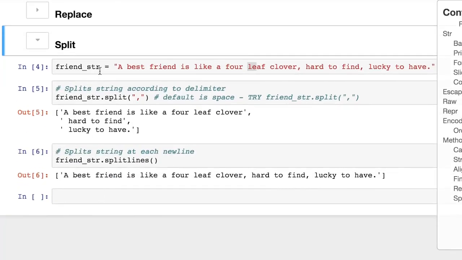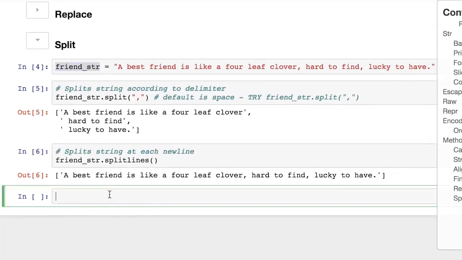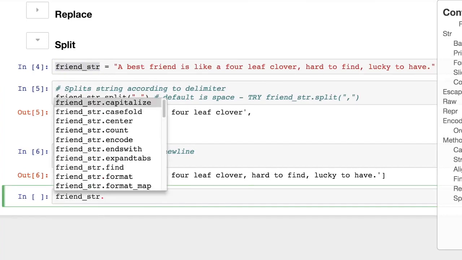Oh, and remember, in fact, before we end, I will give you a reminder of something else we learned. Dot tab is going to let you look through all of these cool things. So I encourage you now to just go through and play with them all, see what else you can do with the text.